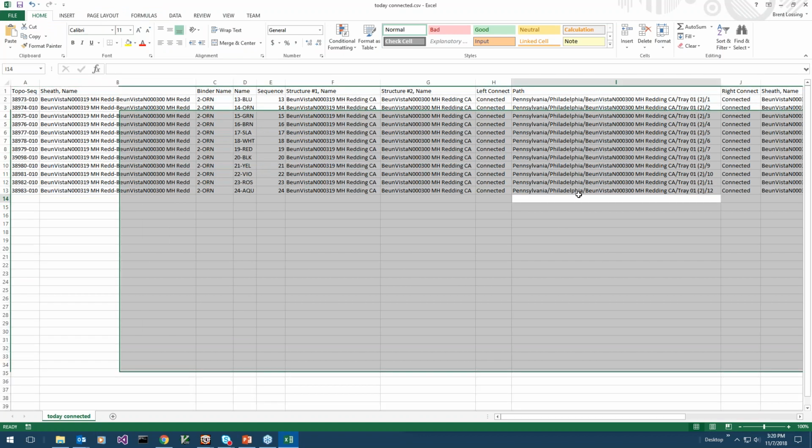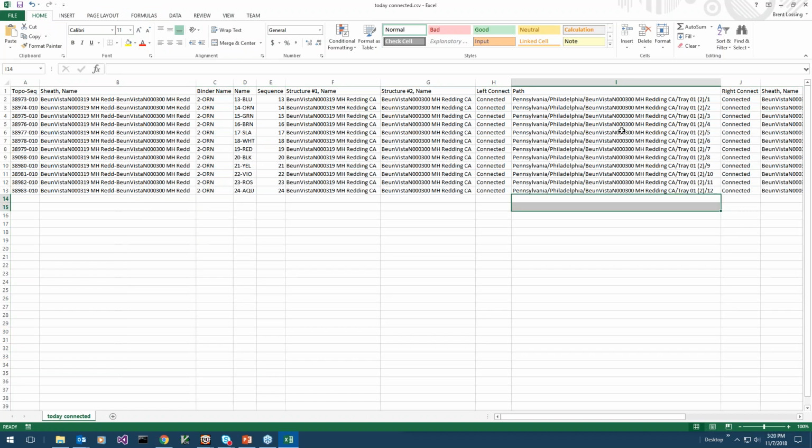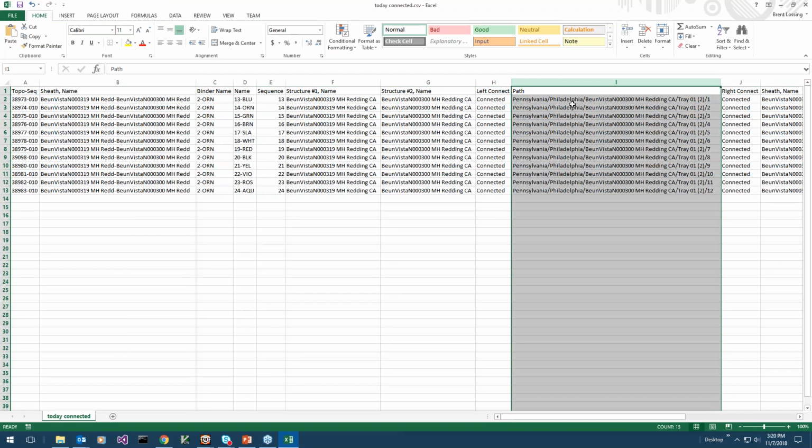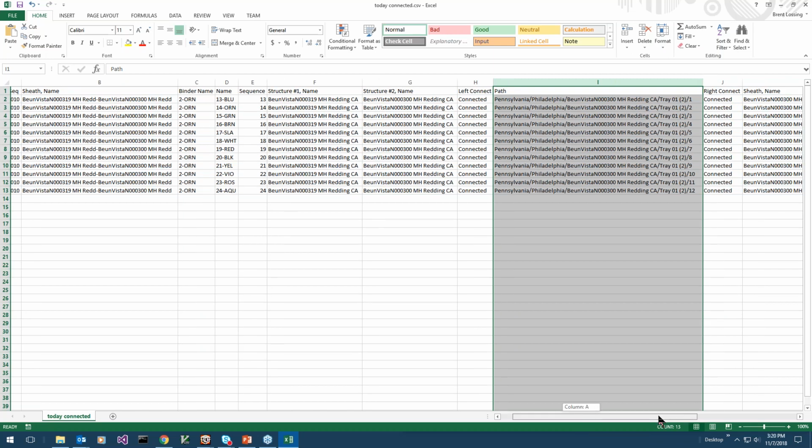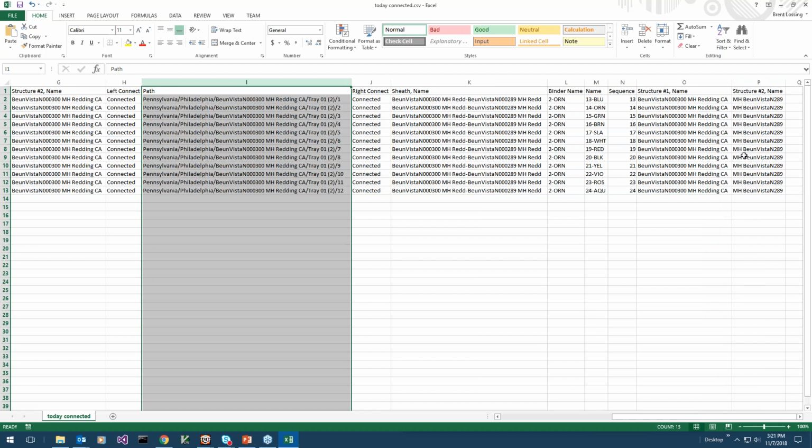What you're looking at here is a splice tray that we had selected. On the left side is showing the fiber that's connected on the left side or the back side, and then this would be showing the right side, or what's connected on the front side of the splice tray. If you didn't have any connections, it'd say not connected in this column. So it shows you whether or not it's connected.